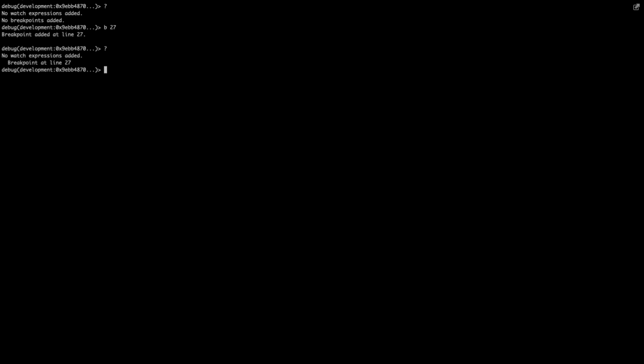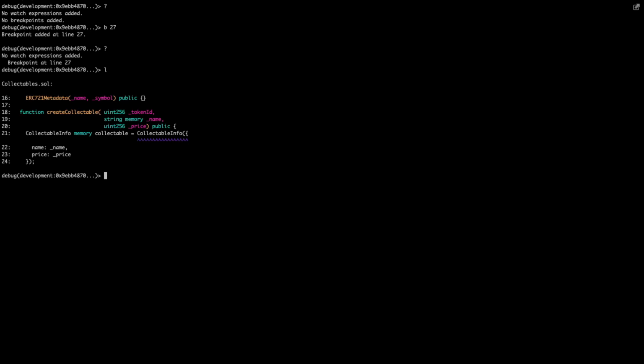Okay, so I've added that breakpoint. As you can see, I've verified that it's there. Let's check where we are now in our code as we're running through this. You can see here that we are on line 21. So if we press c, we're going to continue to line 27. Great. So we're at the mint function.